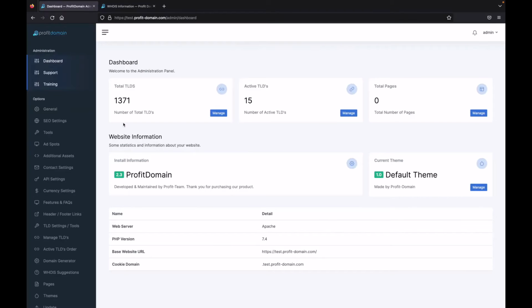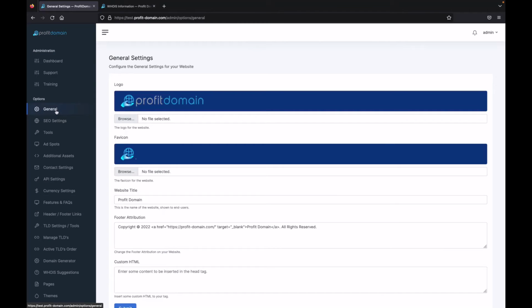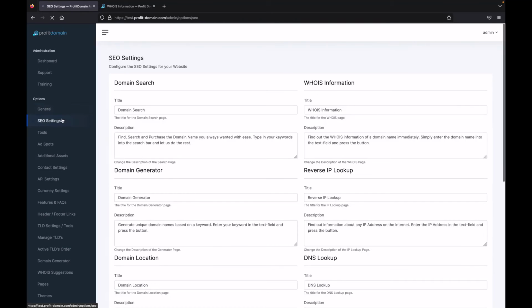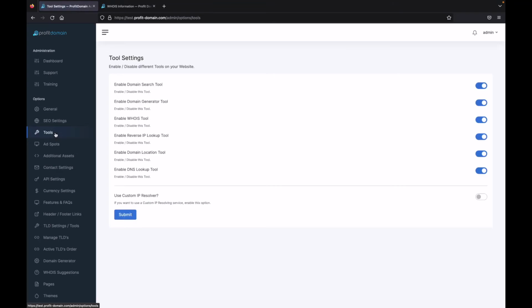This is ProfitDomain's admin panel that you are going to have full access to. On the left side, we see our support and training pages, which cover everything that you need to make sure that you maximize your use of ProfitDomain. Then we have all of these options here that allow you to customize your own website exactly how you wish, with your own logo, with your own name, anything that you want. Including SEO settings, you have a bunch of tools that help you and let you organize your own website.